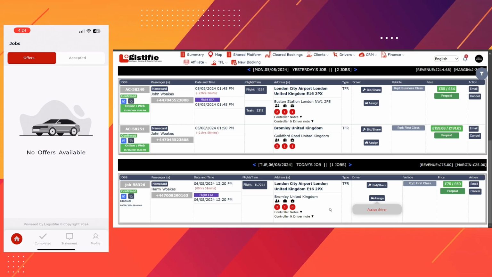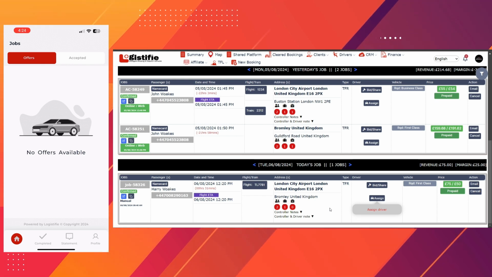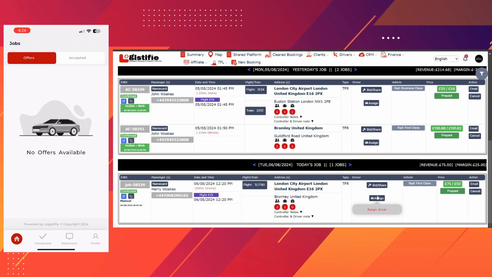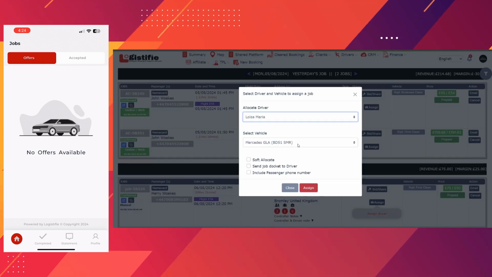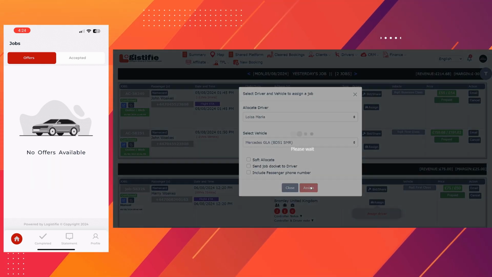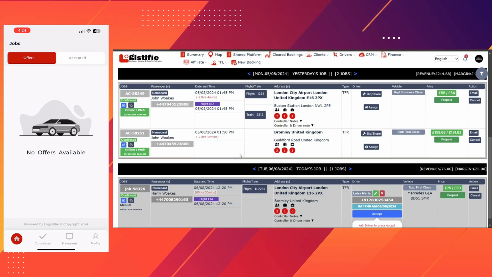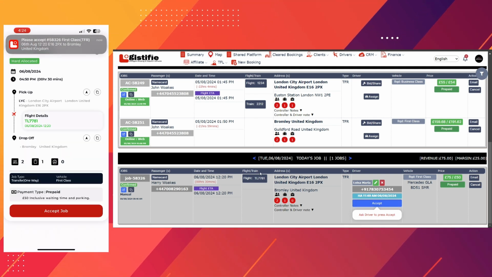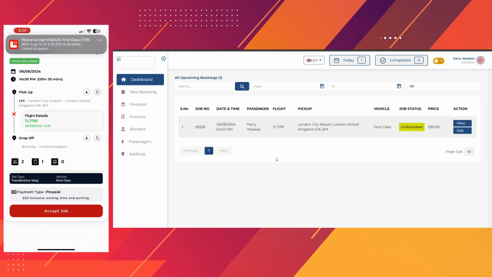Find the job you want to assign from the list. Click on Assign next to the job, then select the driver you want to assign it to. Once you've made your selection, click on Assign to send the job notification to the driver's app. The driver will receive a notification on their Logistifie driver app, and the job status on the dashboard will update to Allocated.